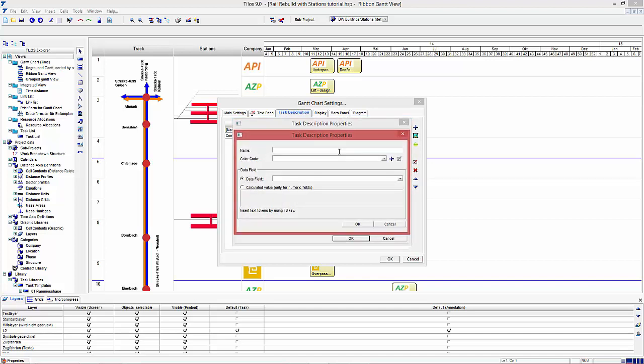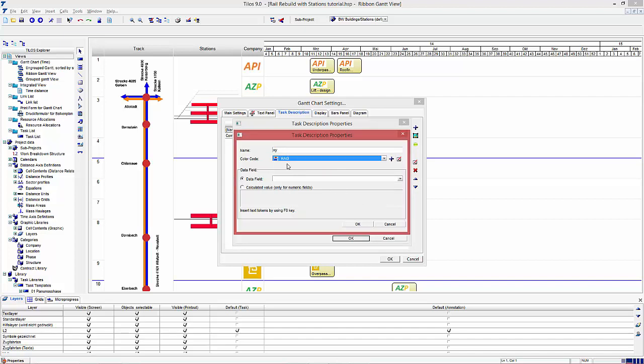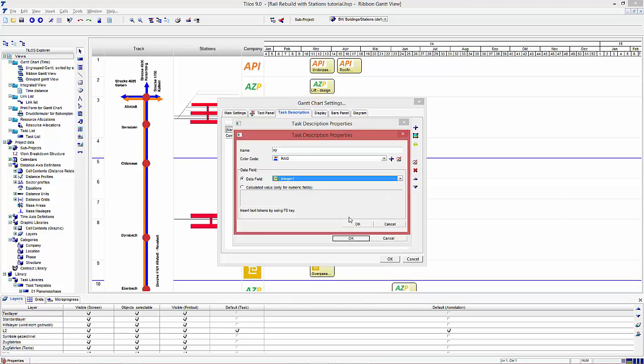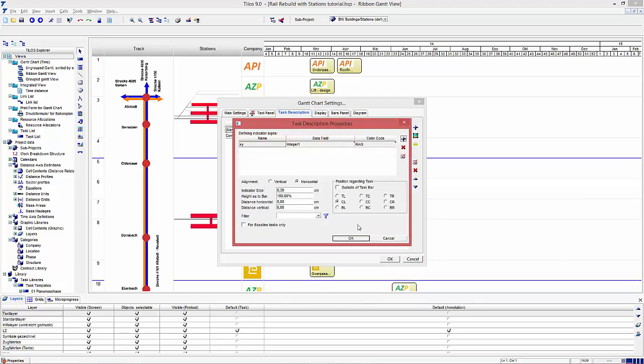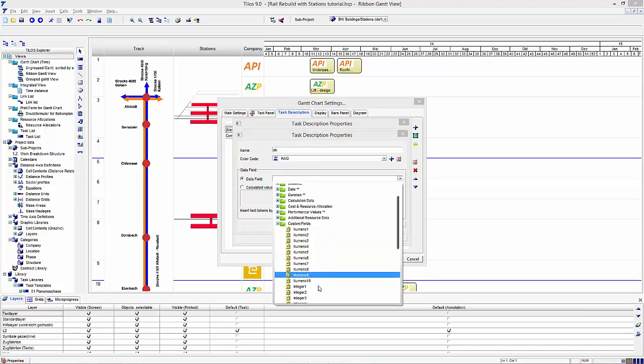I have to define a name, and the color code for the value to color connection, and the data field where the value is stored in. So I just take color code. This is a red, green and yellow line, and the data field is integer 1. This is a data field from a task. I add another one, this time taking data field integer 2.